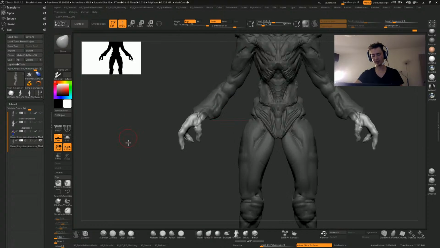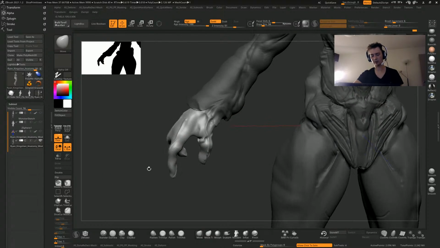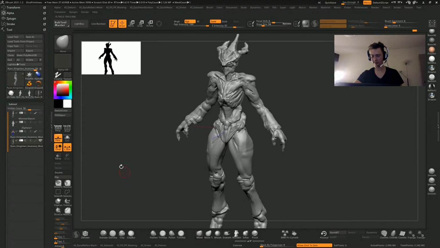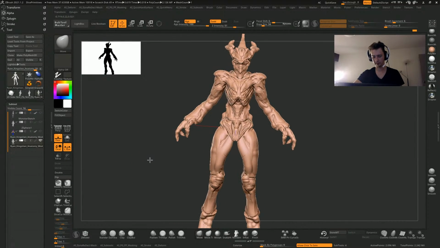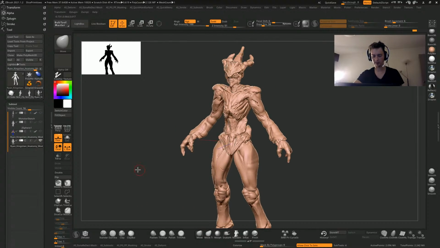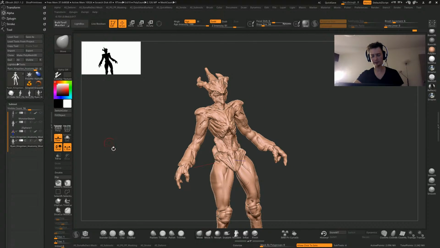Alrighty, we're at 2 minutes 25 seconds, and we're gonna call it done for tonight. So here we go. Here we have it. A little demon from hell. I might continue with this next stream because this was a lot of fun.